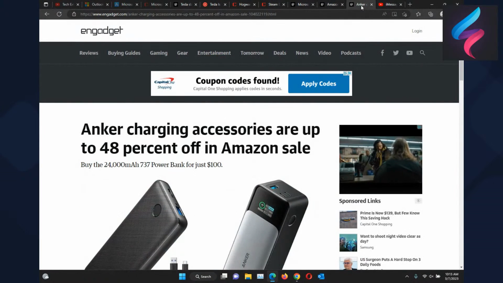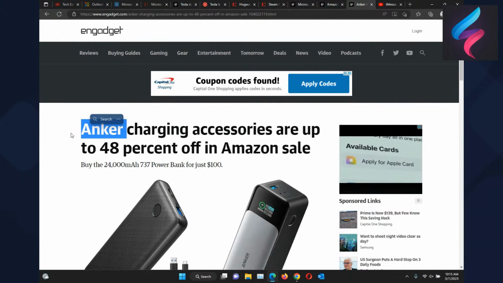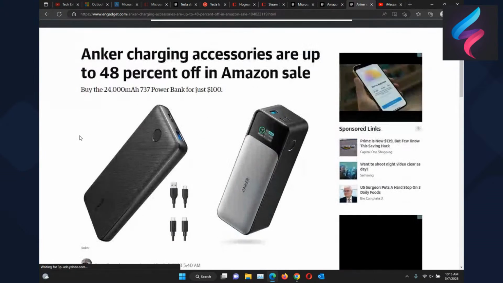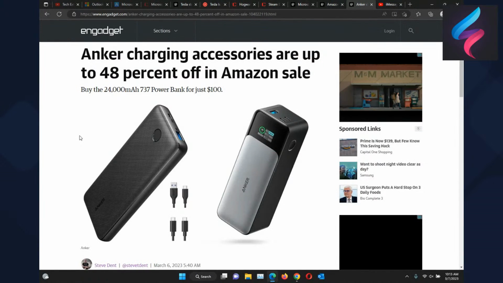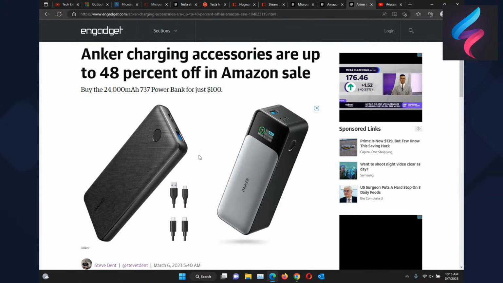Additionally, here we have good discounts on these Anchor charging accessories, and I do love really anything Anchor, a lot of Anchor stuff, and they're really discounted quite a bit on Amazon. And so pretty much here it looks like these power banks that you can use to charge your devices are pretty much on sale here.